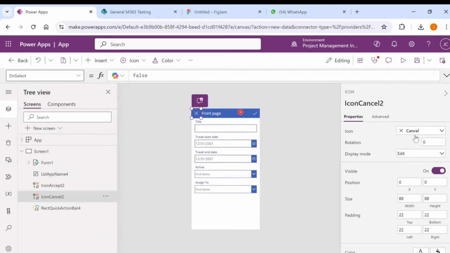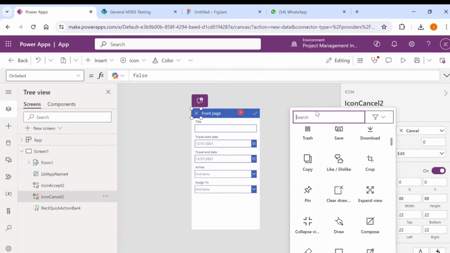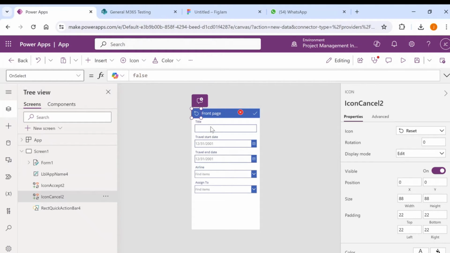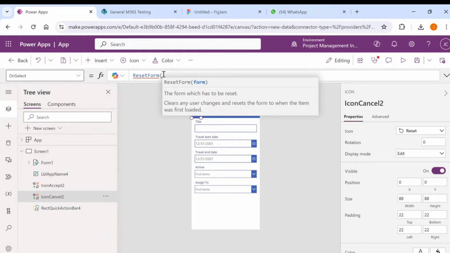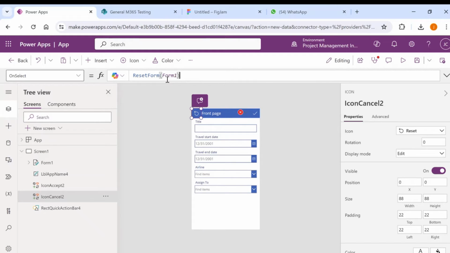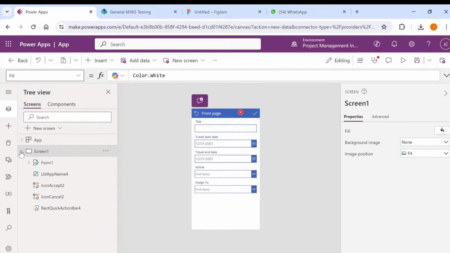Okay, I will change this icon to refresh. I'll put this reset. So when I fill this form, and then it's fully filled, instead of removing one field at a time, I probably just click on this and clear all the entered data inside the fields. So to do so, I'll put reset form. Okay. And as this is form 1, so I'll just put form 1.